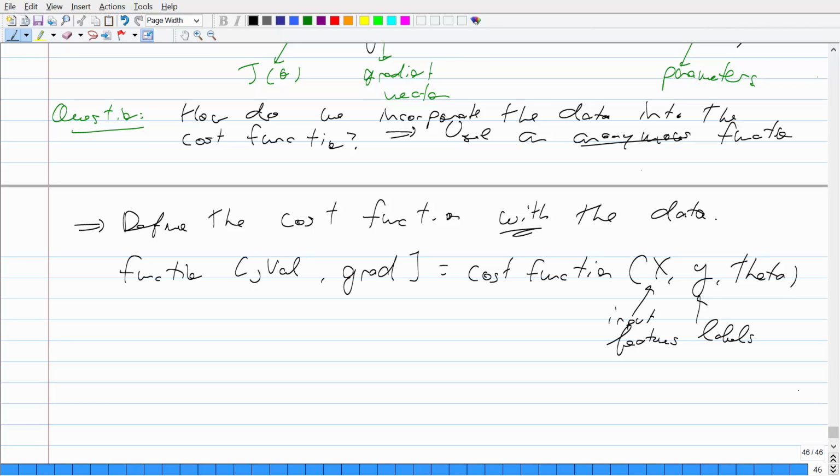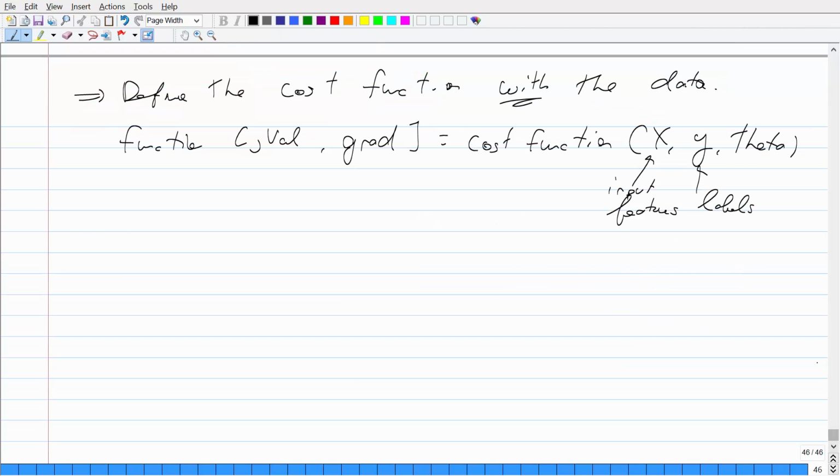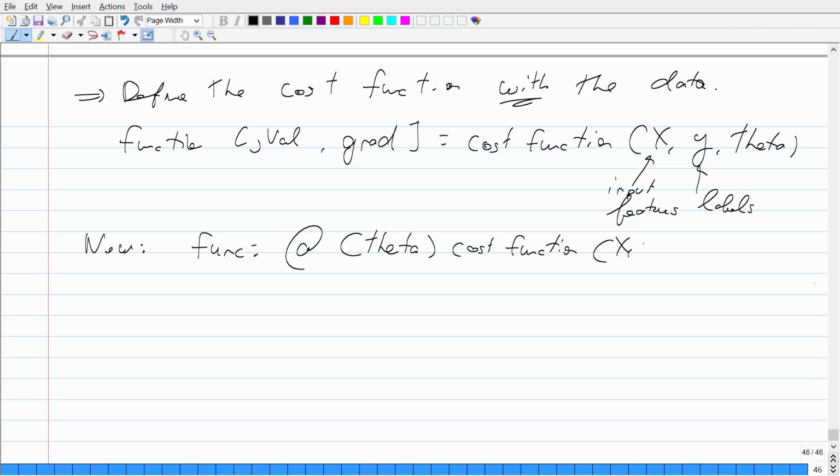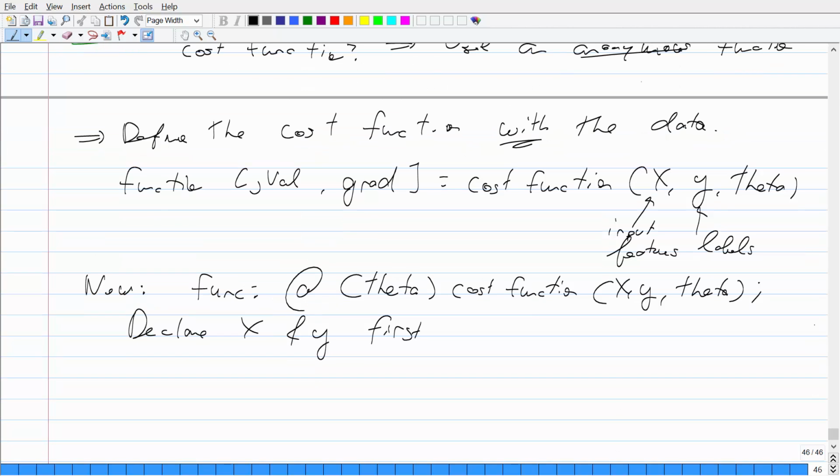And then last but not least, all you have to do is just do this. Func equals, and then the cost function with x, y, and then theta. This is what's known as an anonymous function. You have to declare x and y first. Then what this does is create a function that takes in just one parameter, but it captures the x and y so that you can use them in your cost function, and then you're done. Let me just do a quick demo for you, and we'll be on our way.